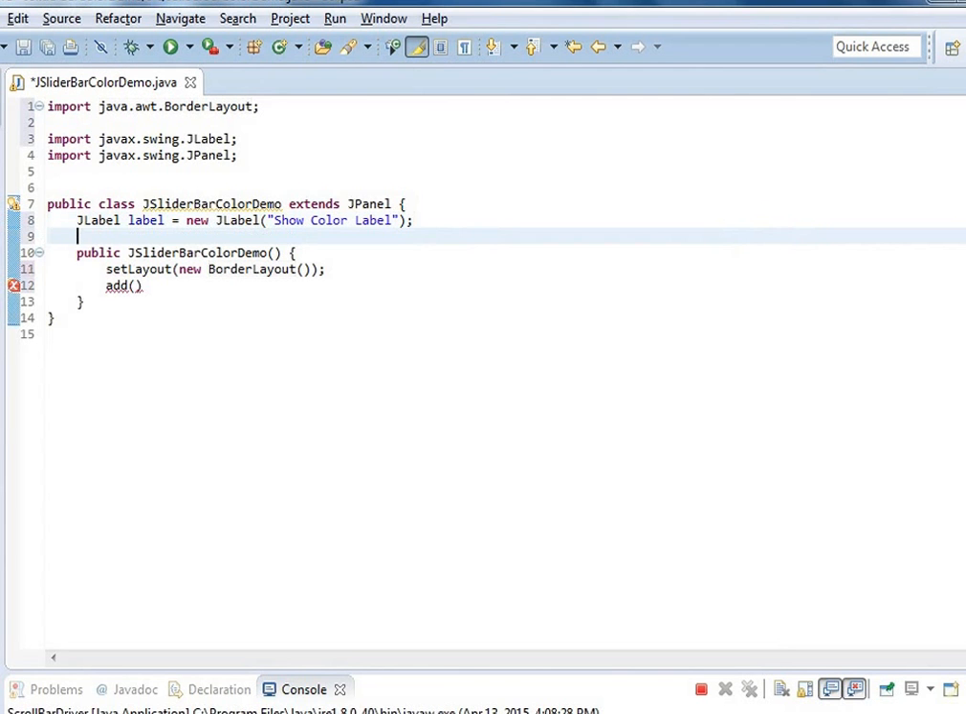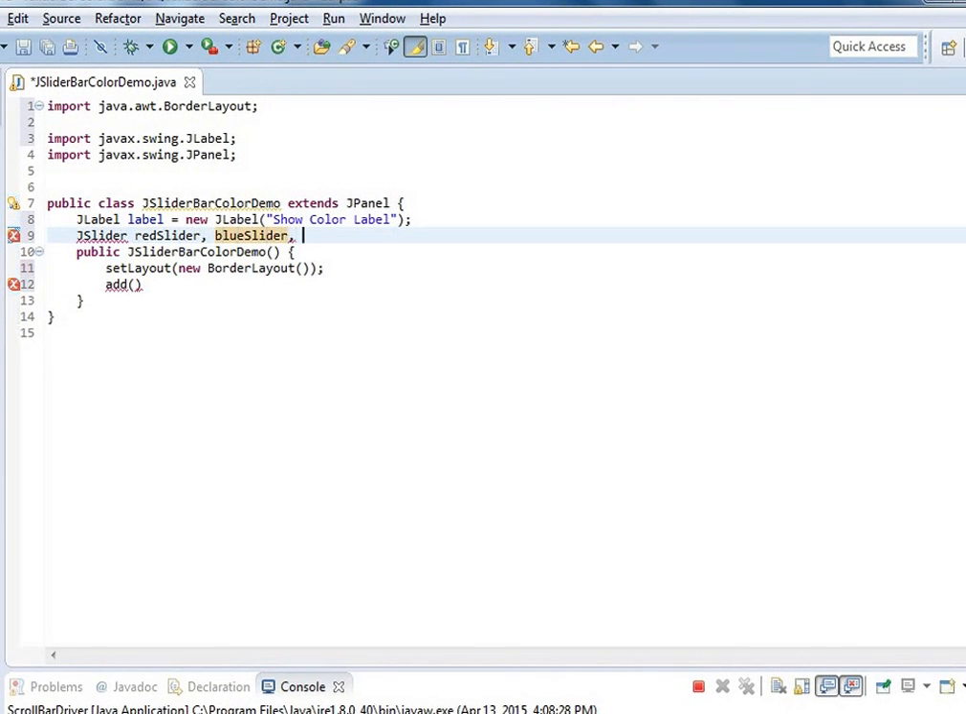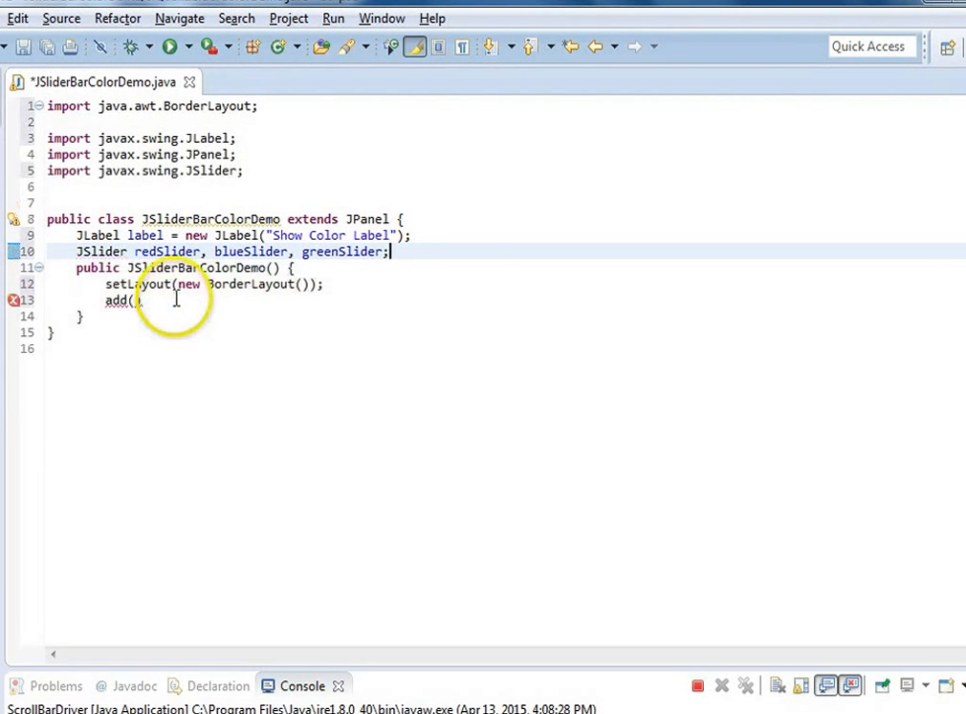So we need JSlider. So let's call it blue slider, and we're going to need blue rate slider, and green, right? And this is a slider that we need to import.